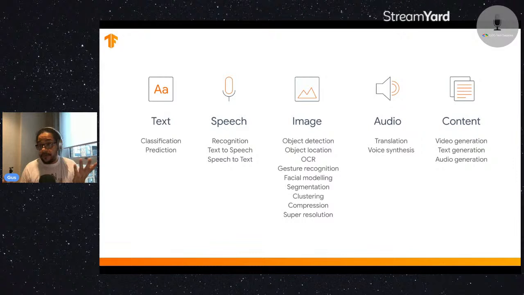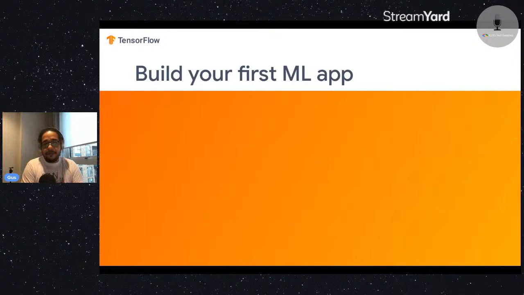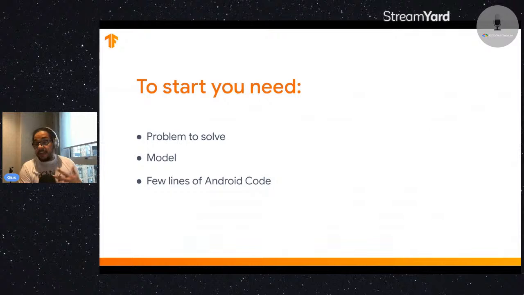Given we know that we want to play with that, let's take a look at what I need to run a model on my device. Let's think a little bit. As of today, I need three things. I need a problem to solve, of course. What kind of problem? Do I want to find what's in a picture?